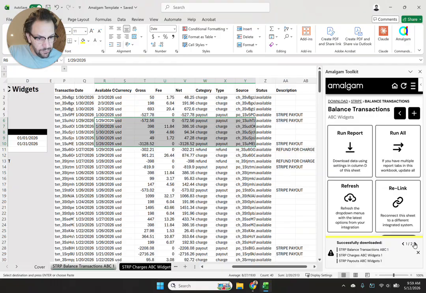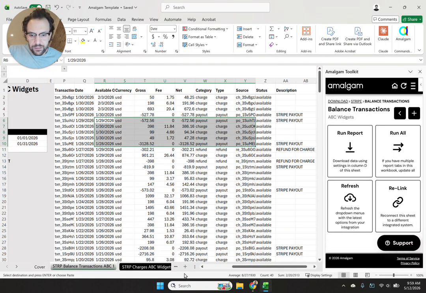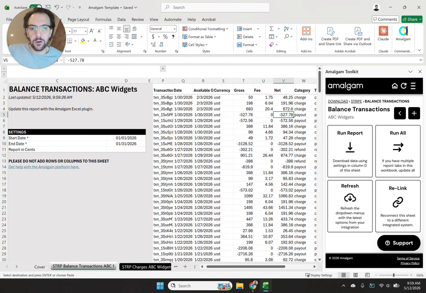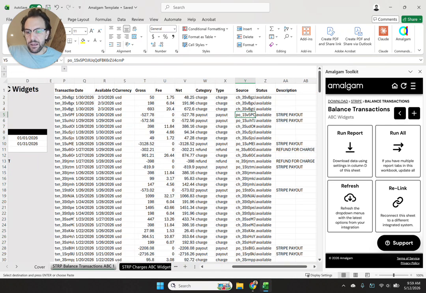Looks like successfully downloaded. We get an error for one of them. I think it's just because I was clicking around. It just errored out there. But you can see now we've got all this data here. And so the payout balance transactions report is one I really like because it shows you your charges and your payouts. So for this instance, we had 3 charges and then we had a payout and things to that nature. So you can kind of go through and see them.